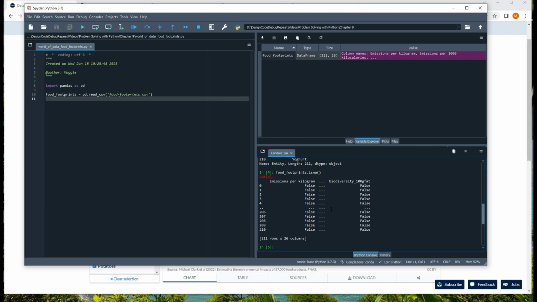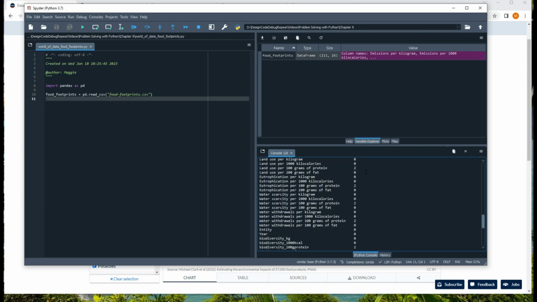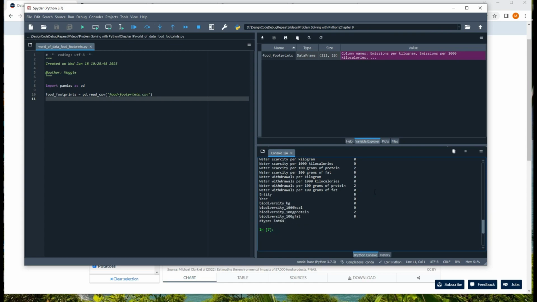So let's sum up first each column. So food_footprints.isna.sum. Let's type it correctly. And look, there are several columns that have 2 NAs each. I wonder if they're the same foods. They're all protein columns. So I wonder if those are foods without protein.